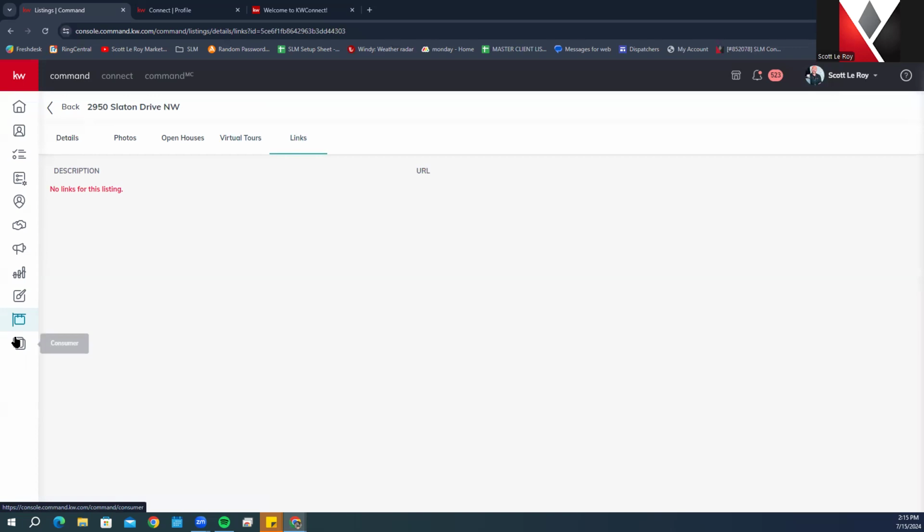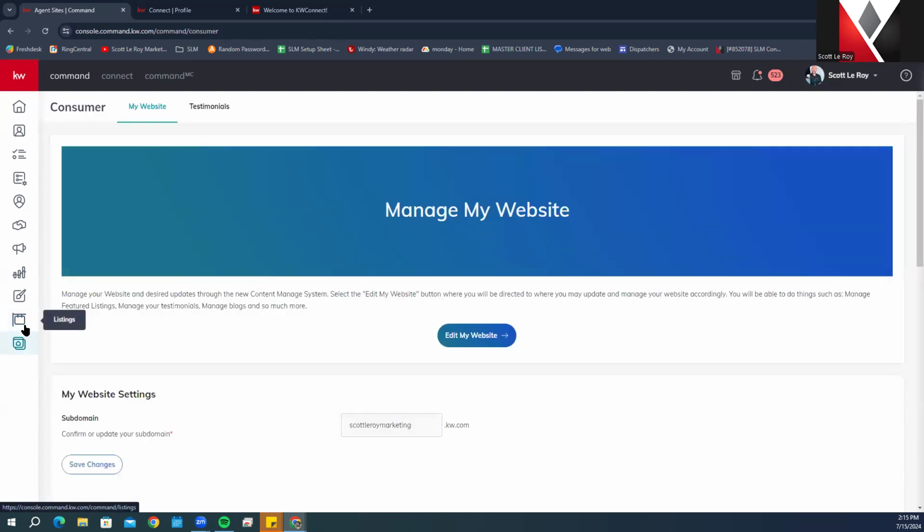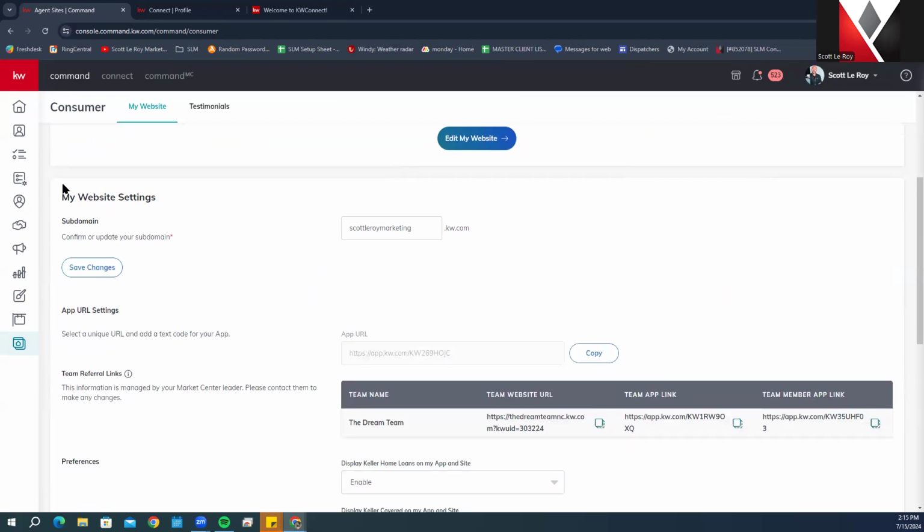And then the last section we have is our consumer. So the consumer is where you go for the back end of your website and app. If you see this big bluish green bar right here, that means you're currently using the newest updated version of the website. If you do not see this, then you most likely still have the old version, which is fine. You just may not be able to follow along directly with what I'm seeing, basically. So scrolling down, we have the My Website settings.